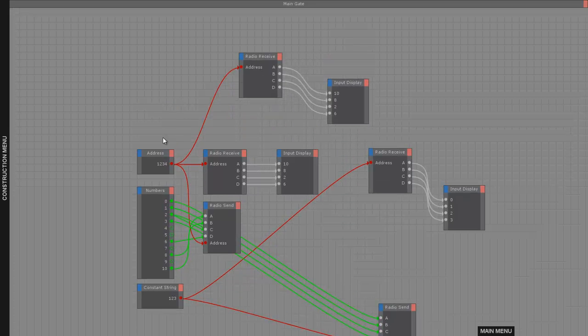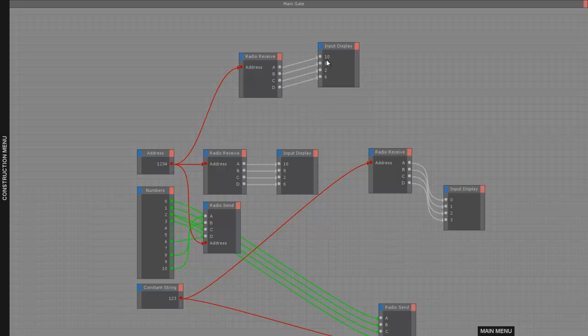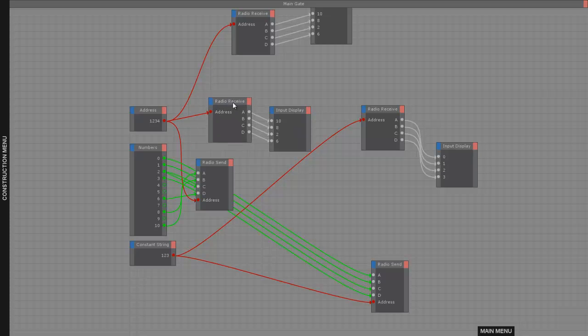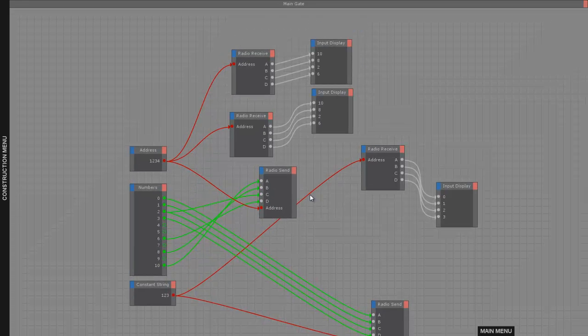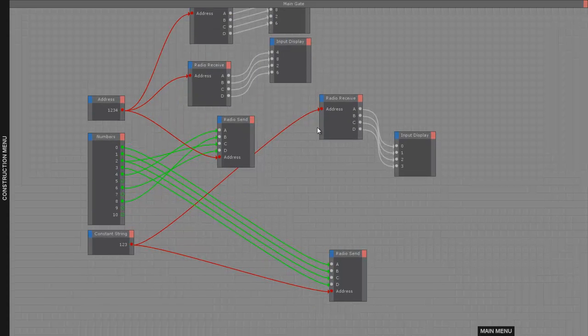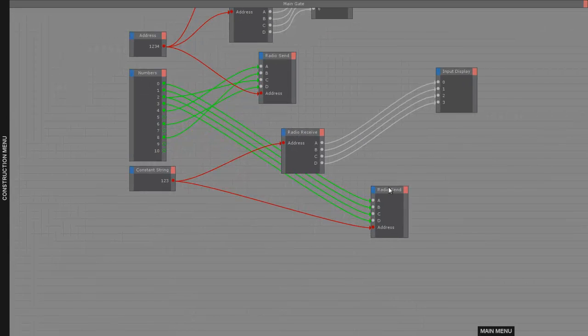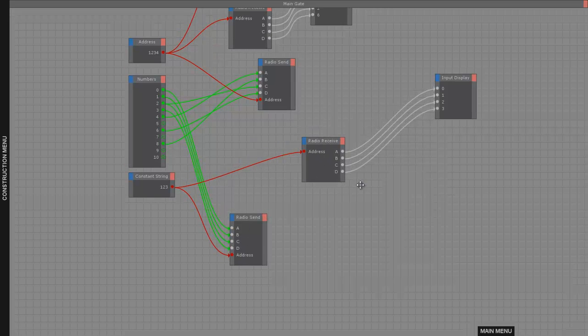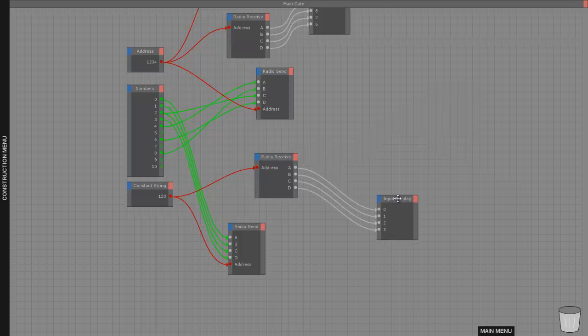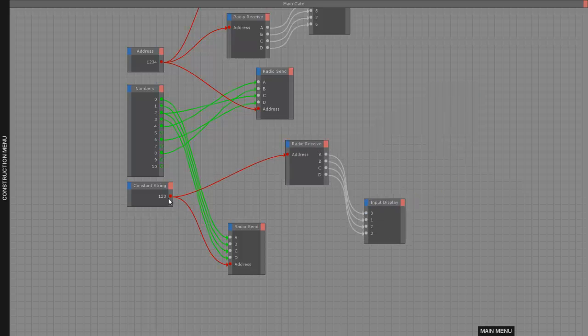Here we have a radio receive with the address 1234, and you can see that it receives 10826, and down here we have a receiver also, and it receives the same. And here we have a radio send, and it sends on the same address. But if you change the A value to 4, then you can see that it changes to 4 up here, and the same with this one. We have a radio send that sends 0123 with another address, and it receives it over here with the same radio with the same address.